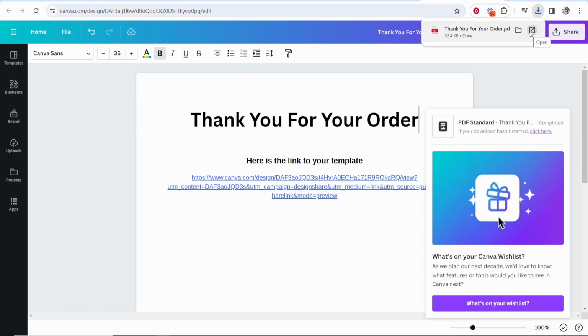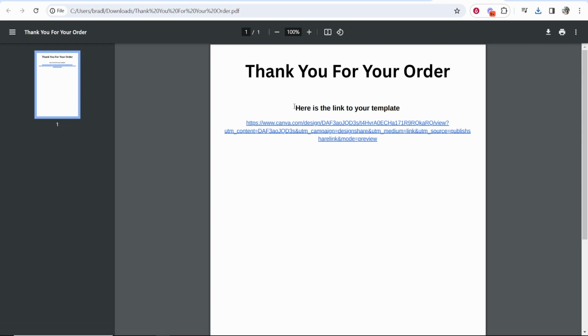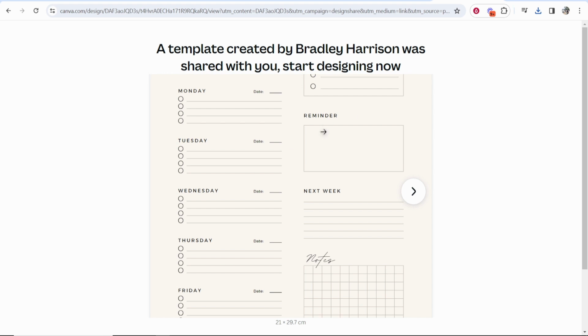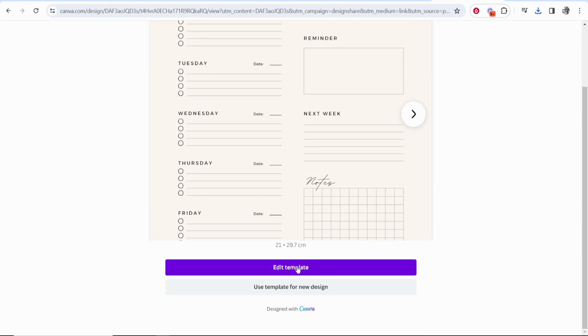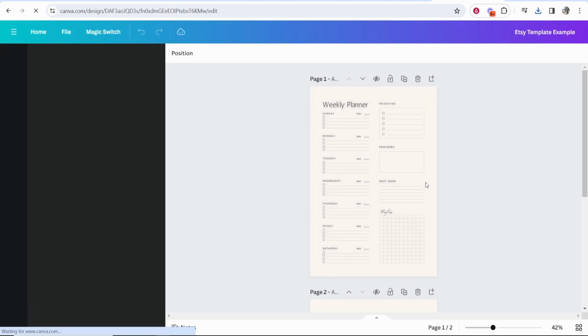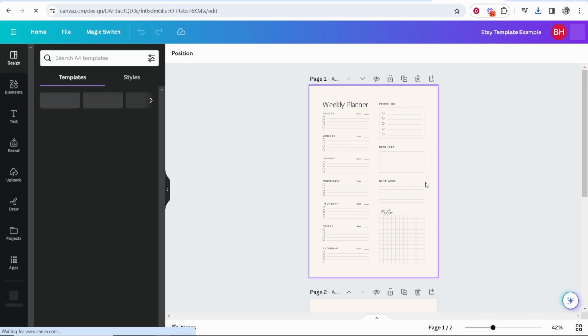So when they buy it, they're going to then open this page here, which is going to open in a PDF format. Here's the link to your template. They'll then be able to click on the link, and they're going to be able to start editing this design if they click on edit template. So that's how you can share your custom templates and how you can essentially sell them.